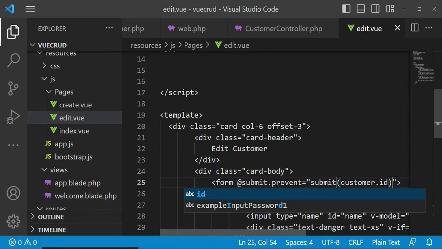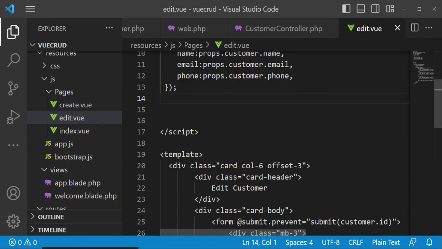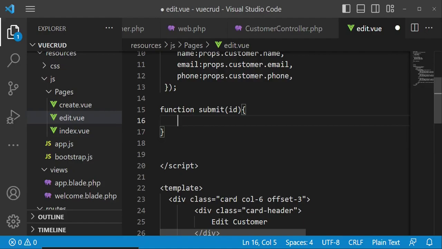And then once we have done that, we can have a method called submit, the same way as this, such that when we click that button for sending the form, we are going to submit to this function. So function submit, and inside here we are going to have ID again, and then we will now be able to send our form to the backend, and we are going to use the router.